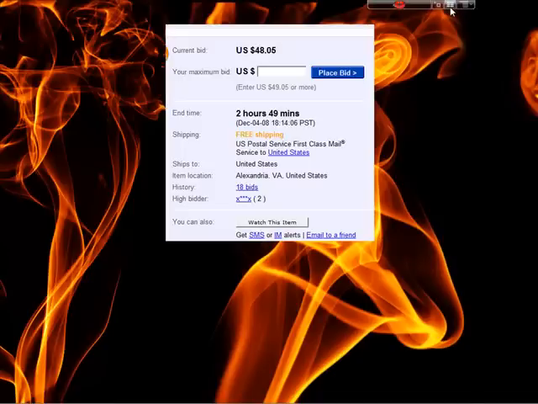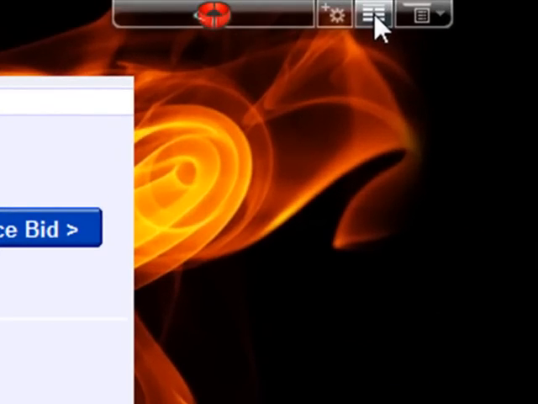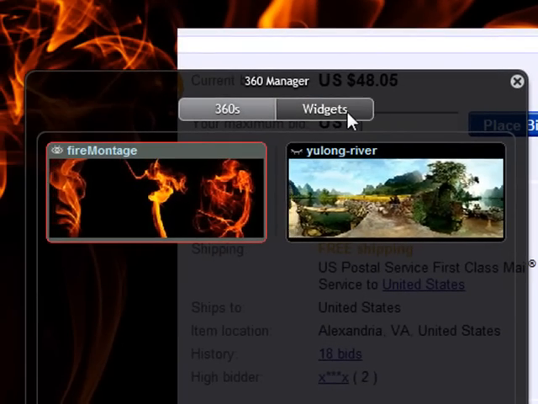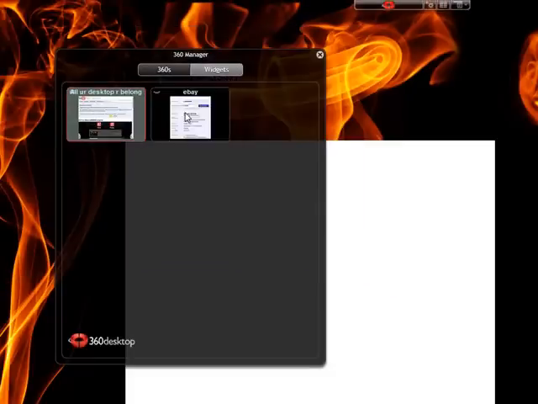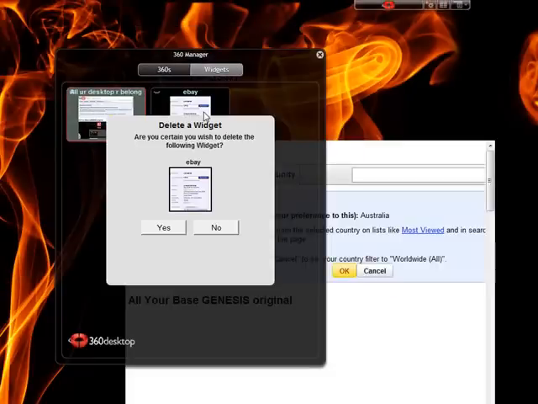To show, hide, or delete web clips, click on the 360 Manager icon in the Quick Nav. Then select the Widgets tab and either show, hide, or delete your web clips.